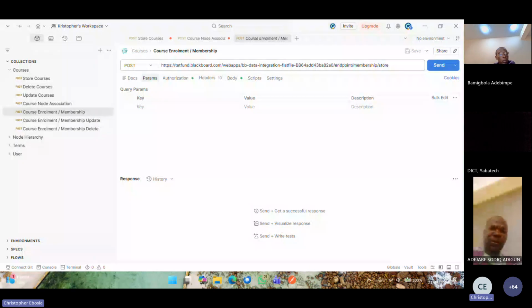Course node association. So it is course upload first, then you do course node association, then you now do the course enrollment. So like I was saying, now you can enroll just your lecturers and then students can do self-enrollment. I'm sure you guys do not do enrollment. You don't do course registration for your students in your school, right? That would be very stressful.